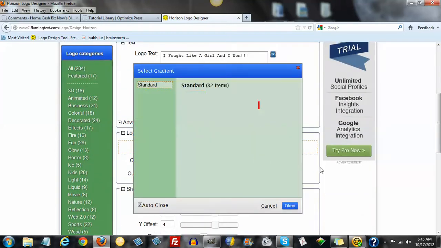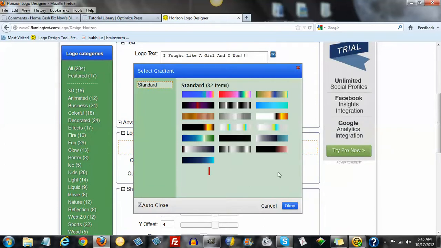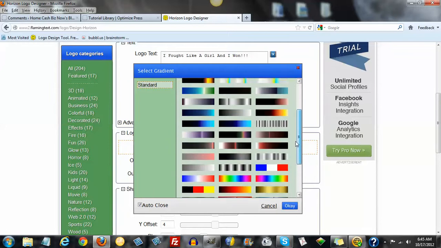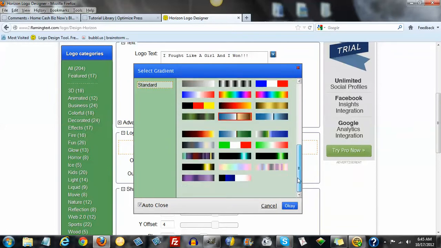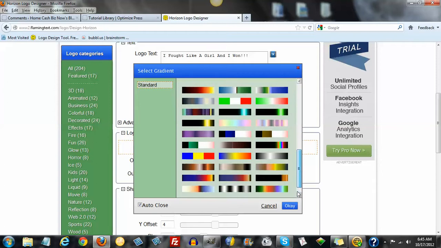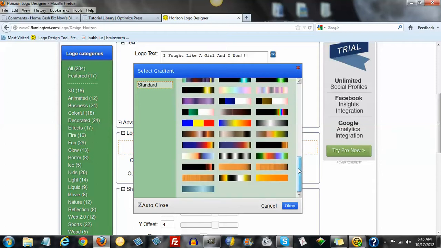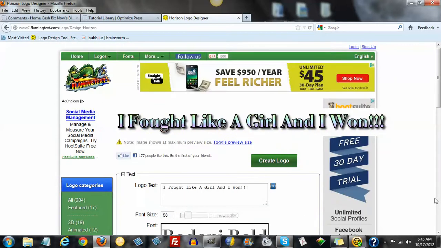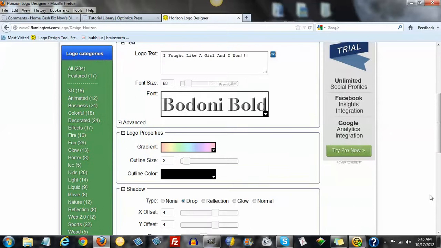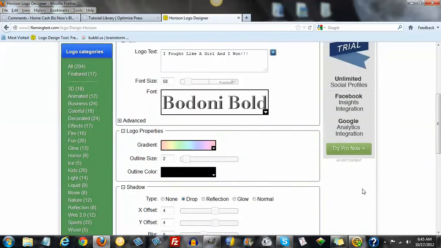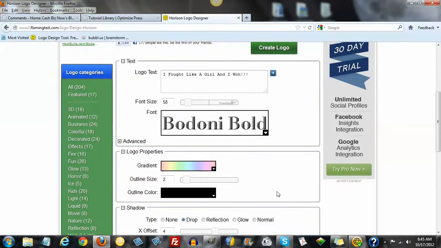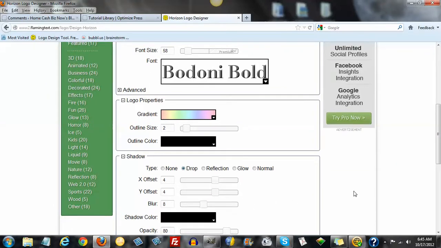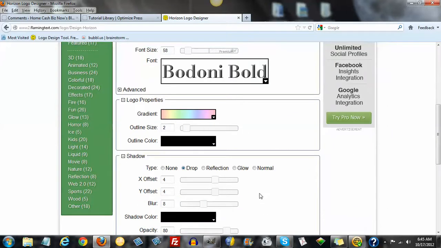Now I'm going to change the gradient because, like I say, a pink background, I don't know, that just might not look too good. And as you can see, there's numerous gradients that you can use. Go with something like this. I like that. I mean, that works for what we're wanting. So the outline, I like the outline. I like the size of it. Drop shadow. Yeah, we'll keep the drop shadow.